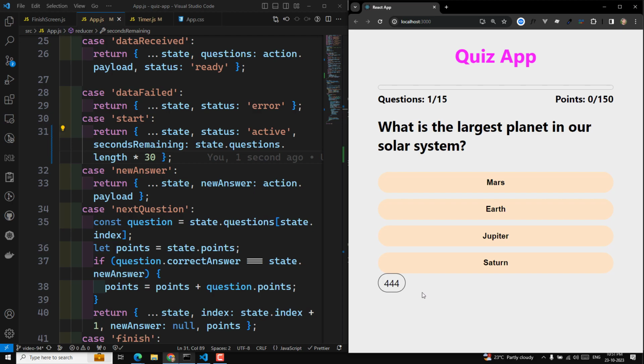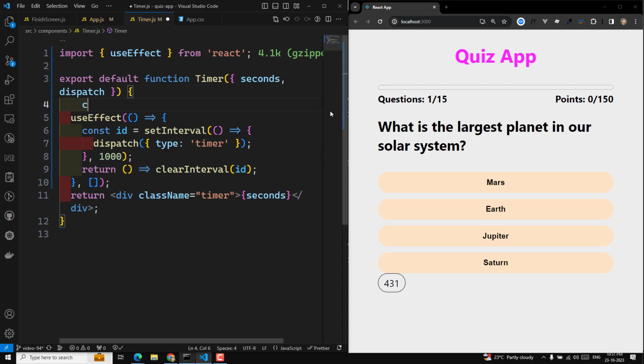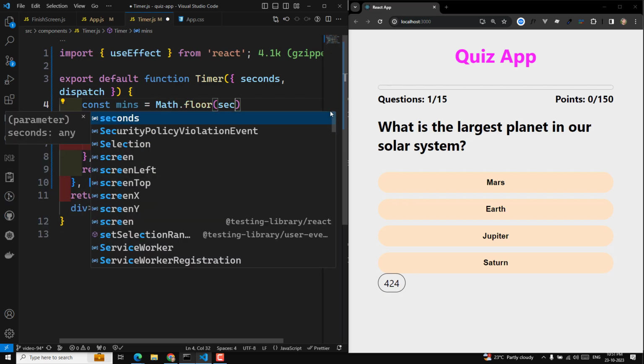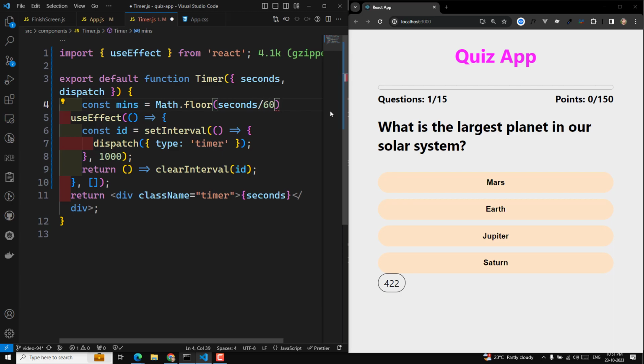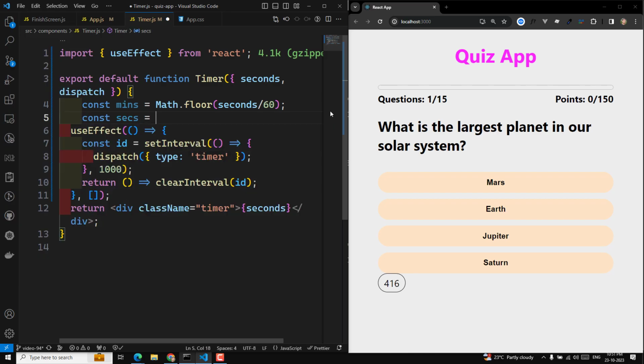But here it is not nice showing the seconds like this. So instead of showing it like this, we will show it as minutes and seconds or something like that. So for this timer, here we will write minutes is equal to math.floor. I will use the math.floor. So here we take the seconds divided by 60. That is nothing but the number of minutes we will get, and seconds we can get by simply seconds modulus.